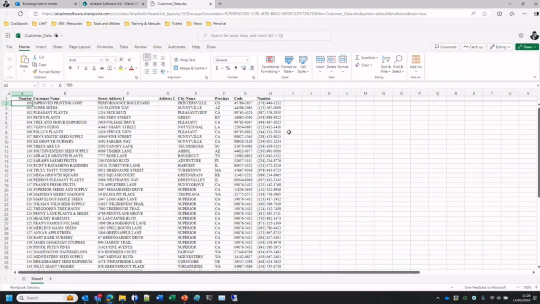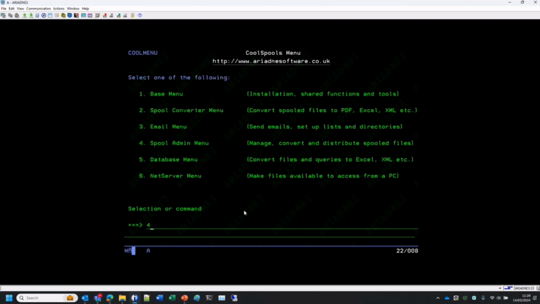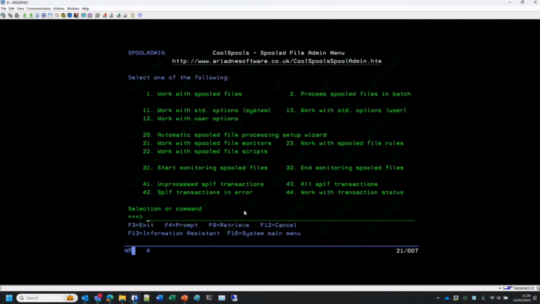So we've seen how easy it can be to deliver our IBM i data to SharePoint. Now let's see if we can do the same with our IBM i spool file reports. We'll start by creating an output queue named SharePoint, and then we'll navigate through the CoolSpools menu system to the Spool Admin menu. This is where we can configure the monitoring of output queues.